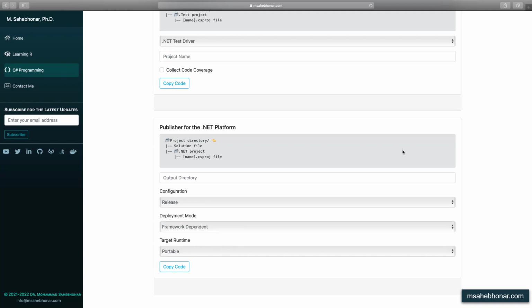Up to now, we saw how to develop, build, test, and run a project using .NET CLI. Now we want to publish our application and its dependencies for deployment to a hosting system. I'm Mohammad Saheb Honar, and in the finale of .NET CLI, we are going to use the .NET command line interface to publish our application.